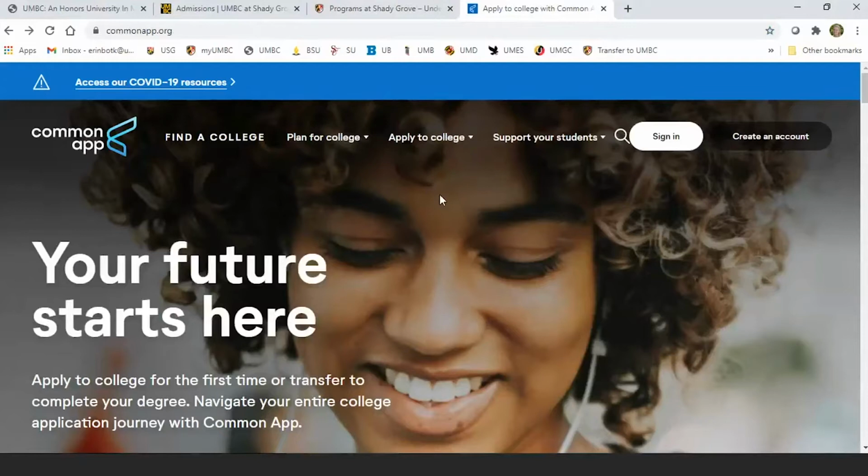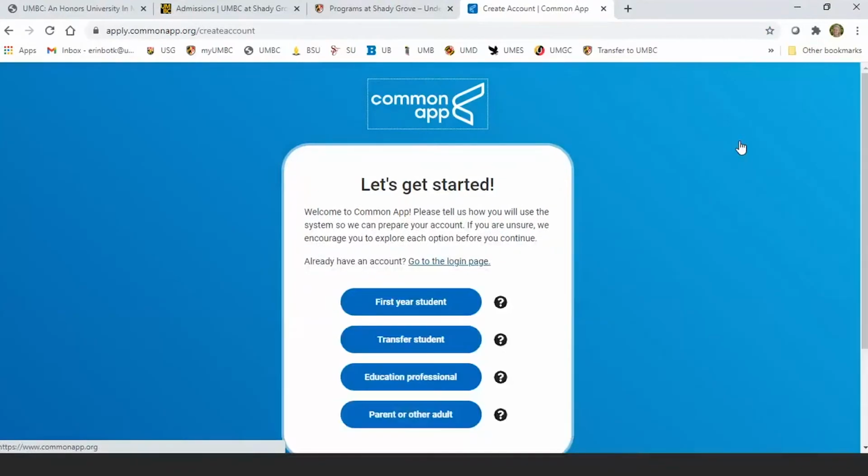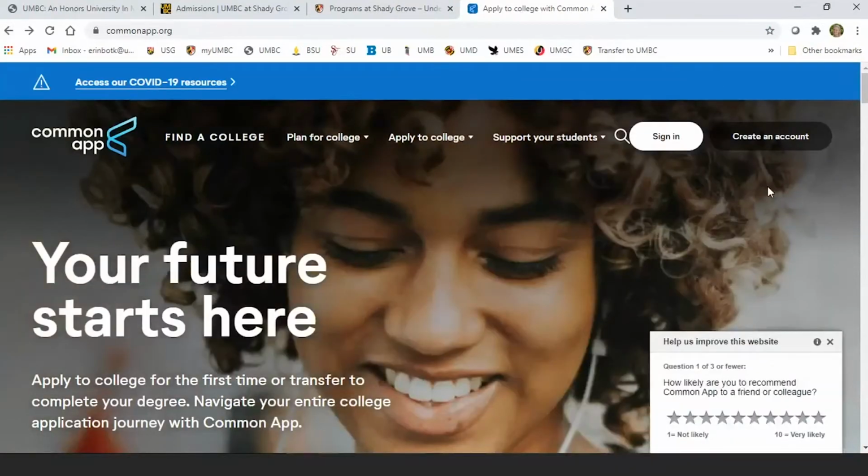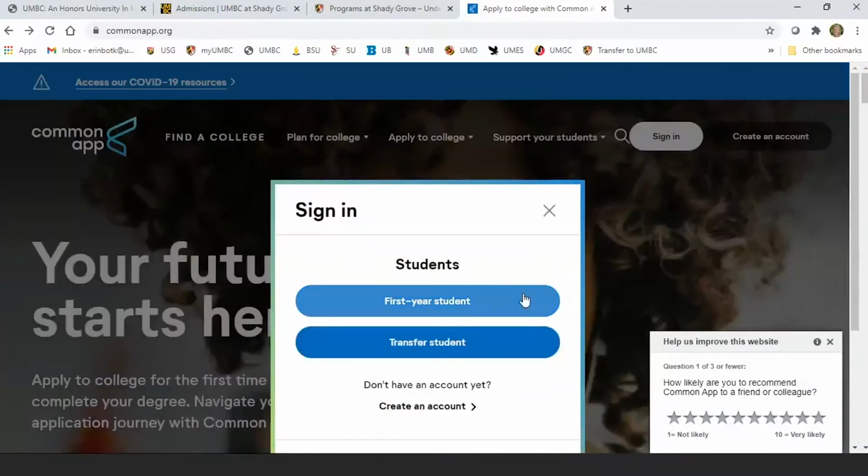When you first visit the Common App website, you're going to have the option to create an account or sign in. If you have not already done so, I recommend creating an account, which is this button here. It's going to ask you if you're first year, transfer, and so forth. At this point, you will want to select Transfer Student. For right now, I'm going to go ahead and sign in. Again, we are applying as transfer students.